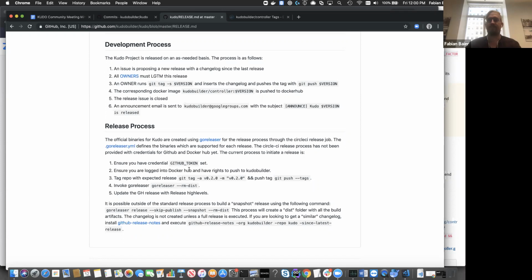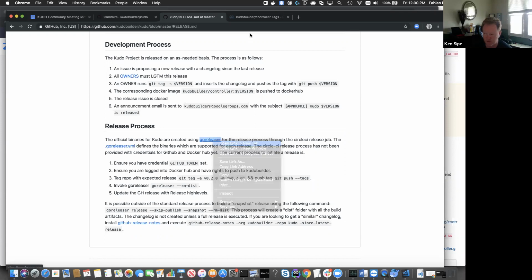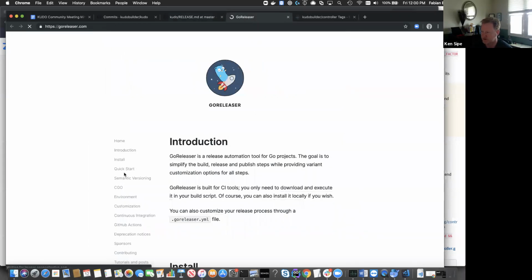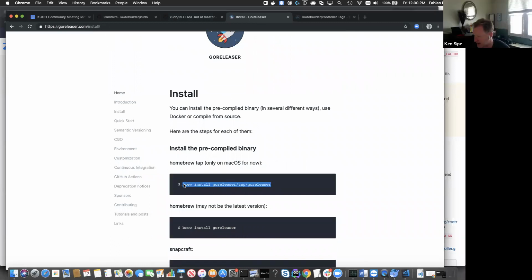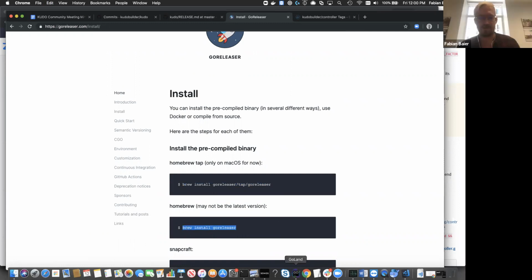Perfect. The next thing we need is to make sure that we have Goreleaser installed. And if you're on a Mac, what that means is doing a brew install Goreleaser. That's the tap. If you go down one more, it's just this one. I think that's all you need.